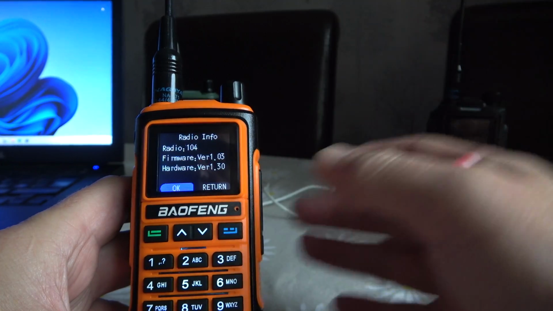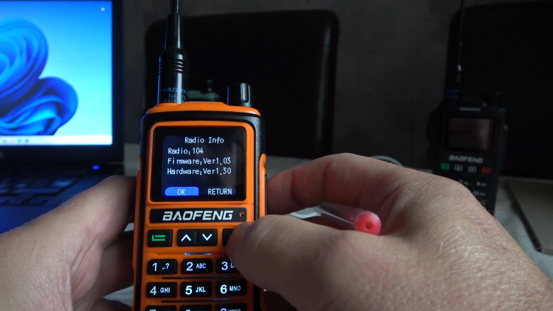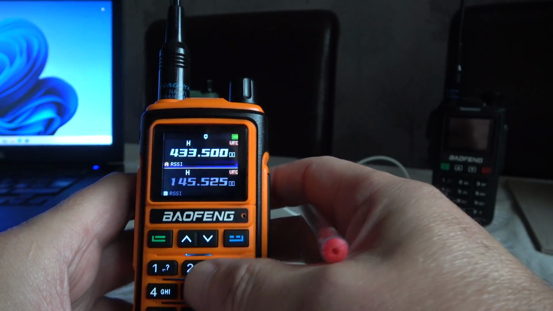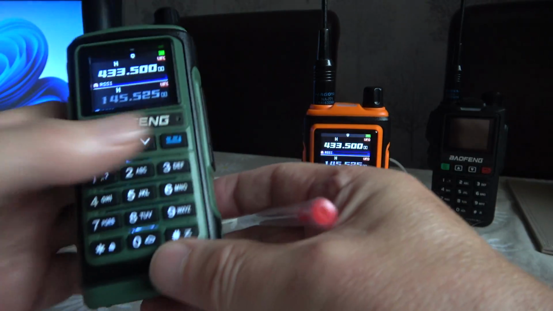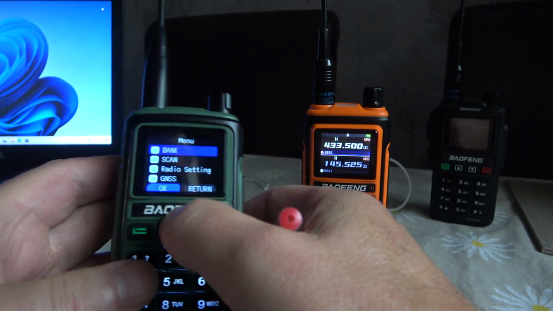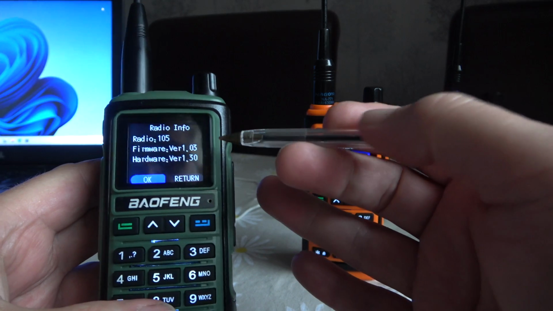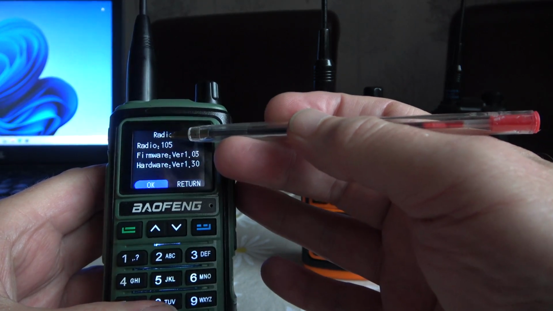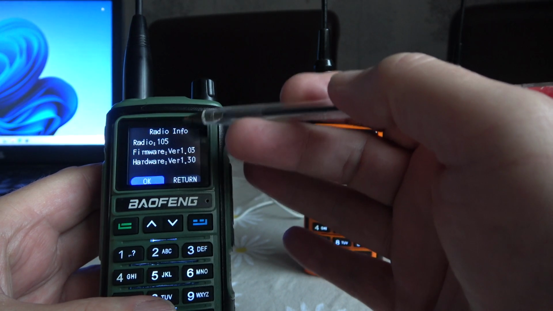So the orange radio is radio 104, and that information has been written to the radio's memory. In the green radio, in radio information, we can see at the top, radio 105, and again we've got the firmware and the hardware version.